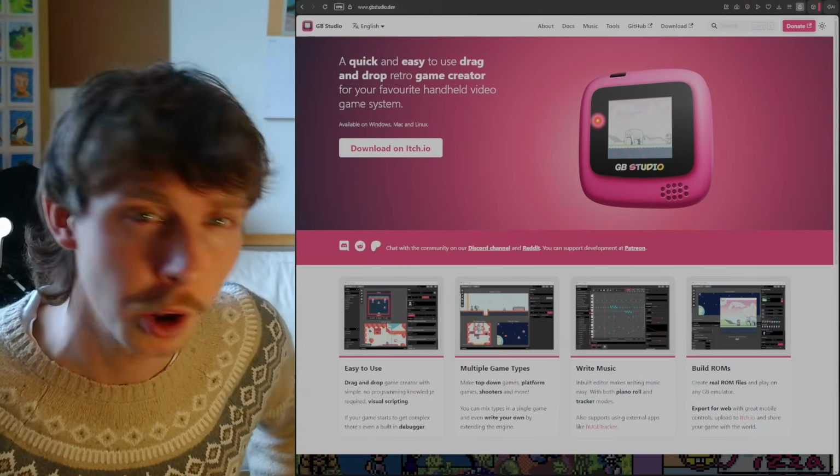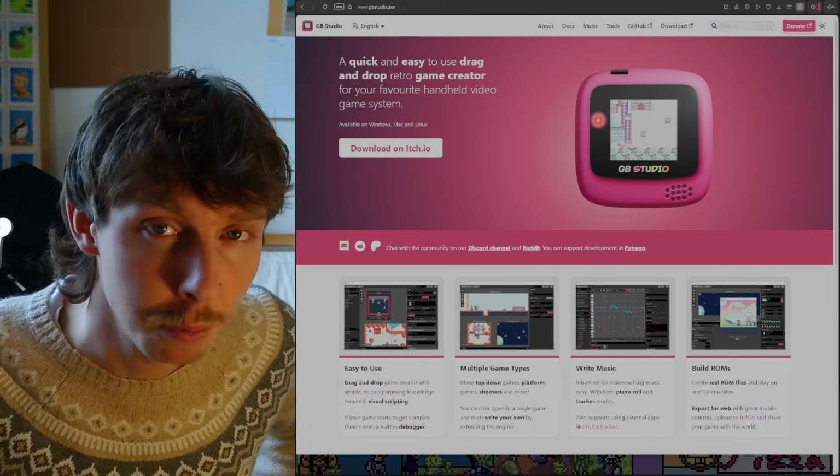Today we're talking about GB Studio 4.3, which has just been released, and I'm going to go over the changes and show you through some epic new features. But let's keep it simple by reminding you, what is GB Studio? It's a drag and drop game engine that lets you make Game Boy games.